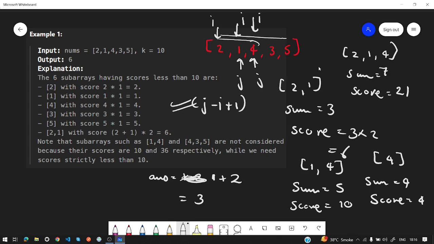Here the size of the subarray is 1 only. So j minus i plus 1 will also be 1. So we added 1 to our answer and our new answer will become 4. Now we'll move our j pointer because this is the correct position for i. Now j is here. Obviously 4 comma 3 will not be added into our subarray because sum is 7. 7 into 2 will be 14, which is not strictly less than 10. So now we'll move our i pointer.